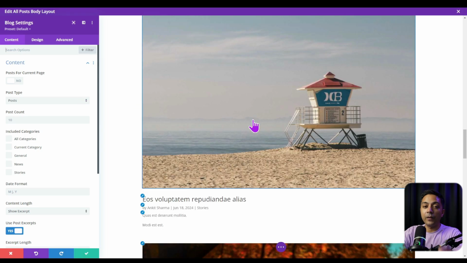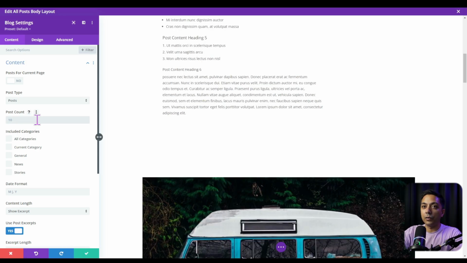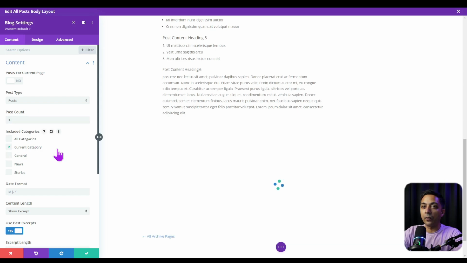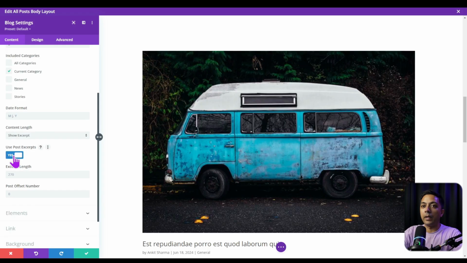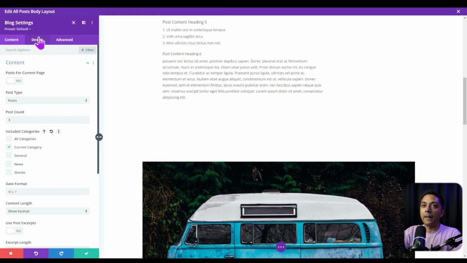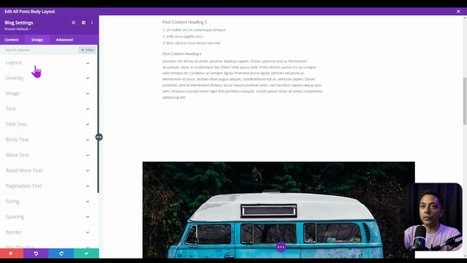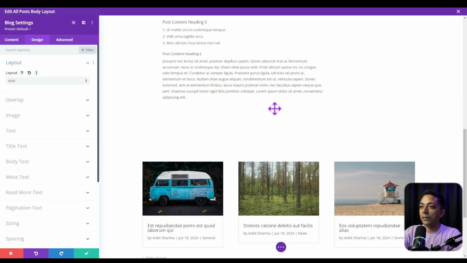We want a grid which we can use as the related post section. So here we will choose the post count as maybe 3, and we will choose the category as current category only so that you will get the related post from the same category only. And here we will hide the post excerpt, remove the excerpt length. And if we go in the design, we choose the layout and we are going to choose the grid layout. So it's going to show the grid for our blog post, which we can use as the related posts.